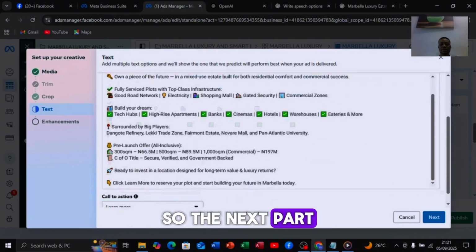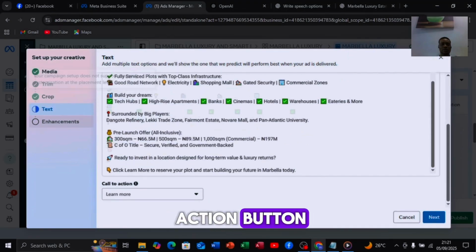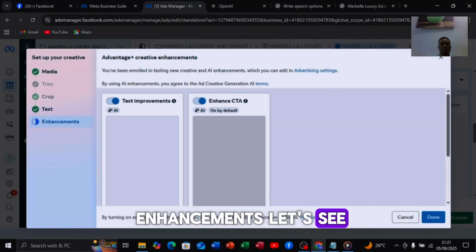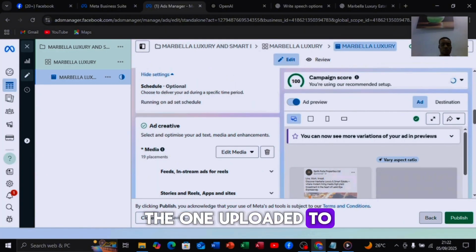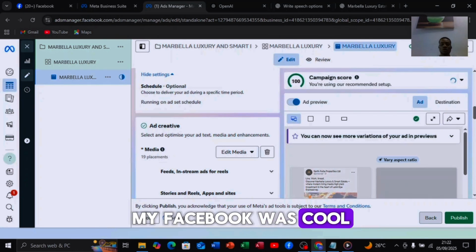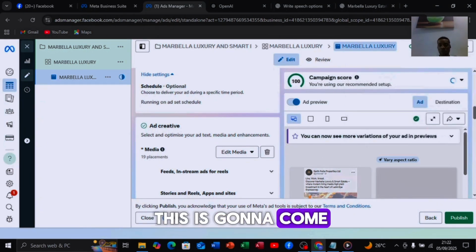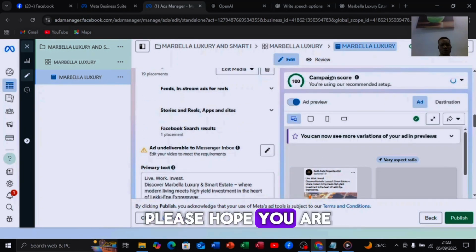So the next part, I have enhancements. I've been able to add my call to action button. I'll go to enhancement. Let's see. Let's enhance videos that can work. Right. And this is the first video I actually used, the one uploaded to my Facebook was cool. So let's see how this is going to come out as well. Please hope you are getting something.